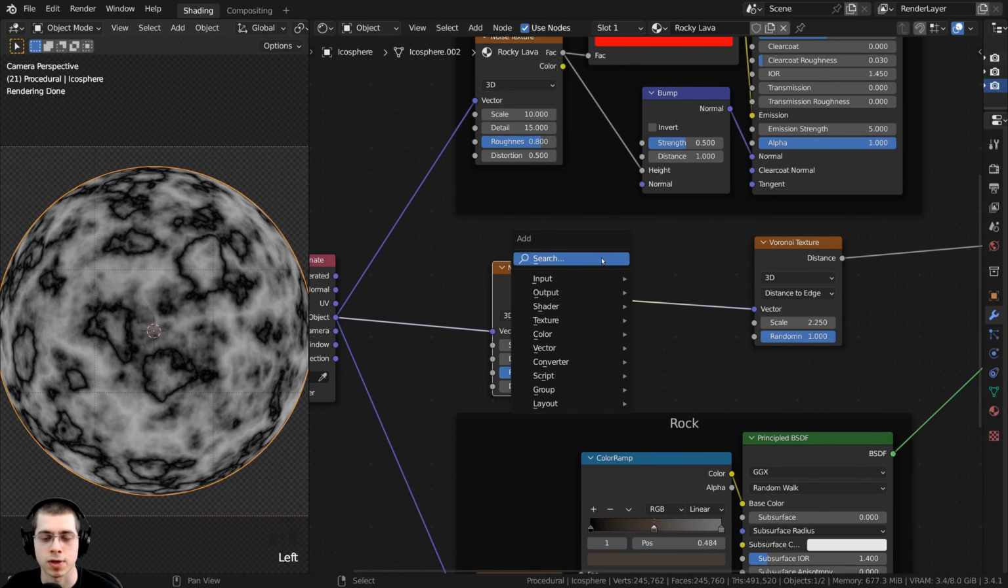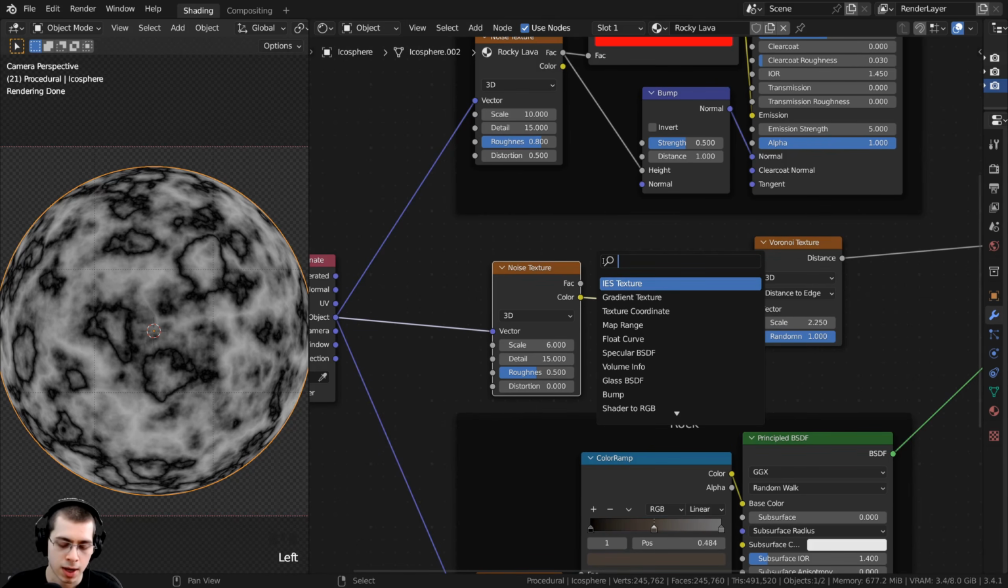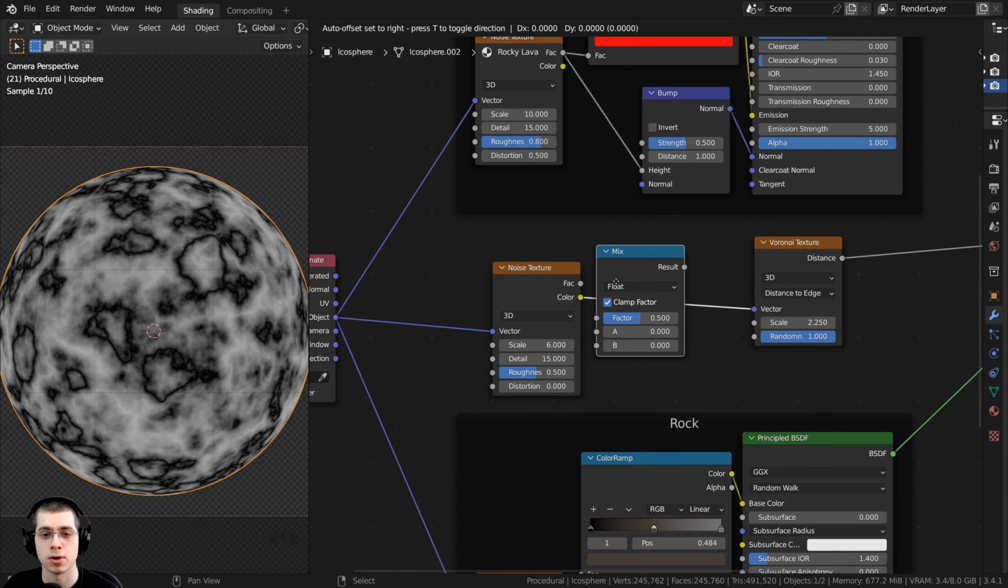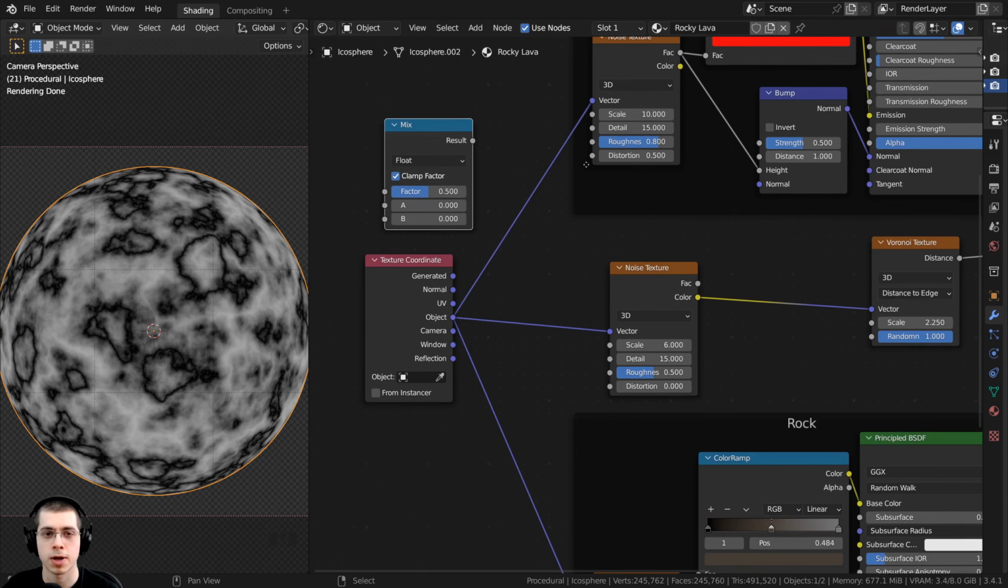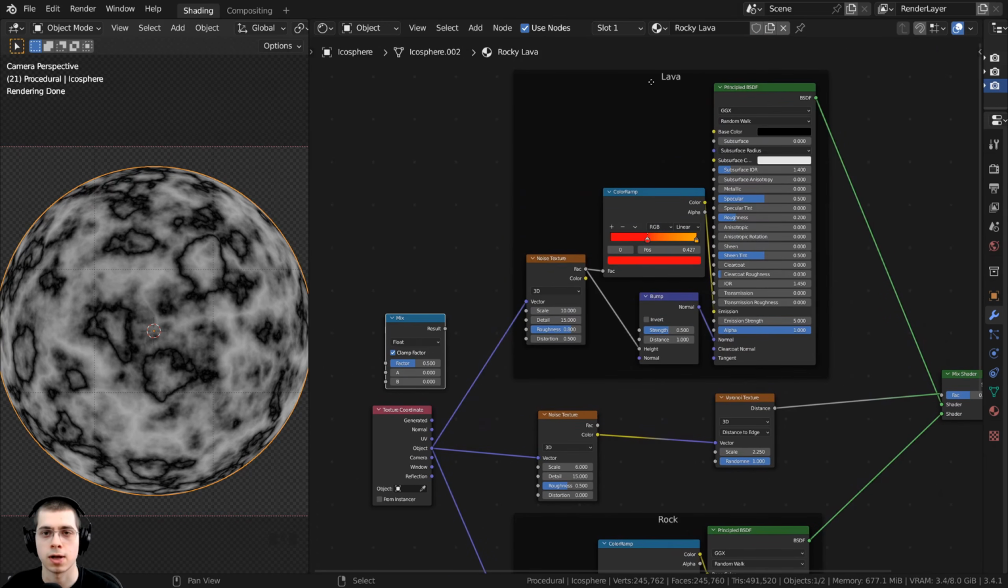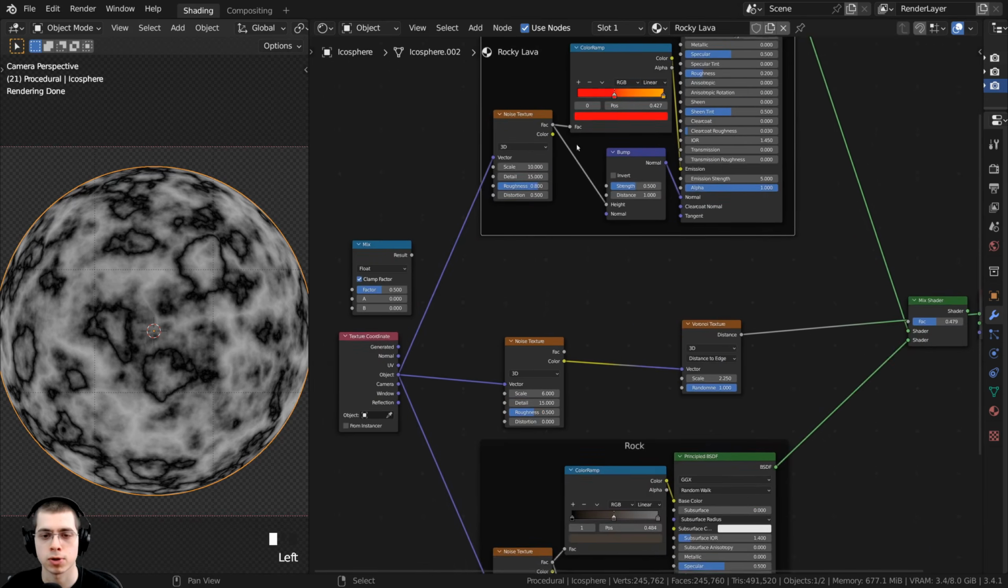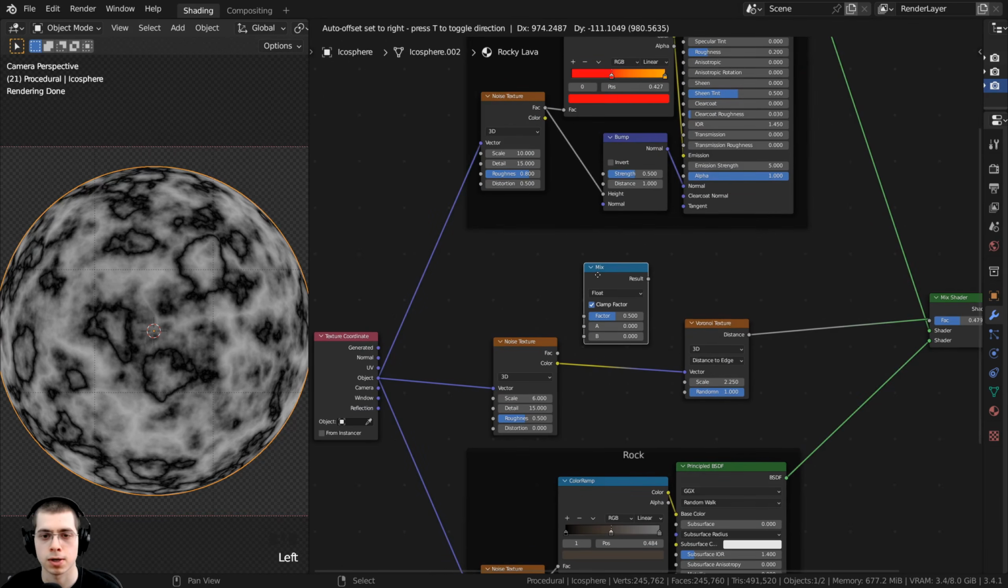So what I'm going to do is press Shift A, go to the search, and search for the mix node. Let's just drop the mix node right up here. I actually need to take the lava shader and bring it up so there's a bit more space, and then I can bring the mix right over here.